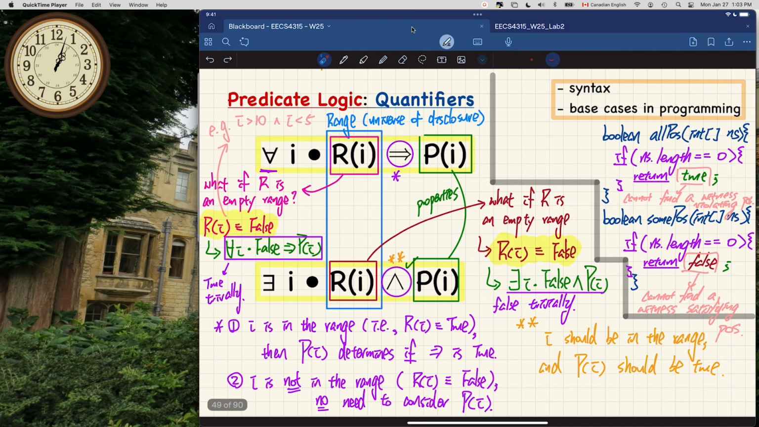For quantification, you really have to make sure you understand, number 1, the syntax: for all, exists, and also the range over here, the universe of discourse, and the properties over here. In the case of for all, it's going to be an implication, and for existential quantification, it's going to be a conjunction. You have to know the syntax, the meaning, and also go over the examples that we went through in class.